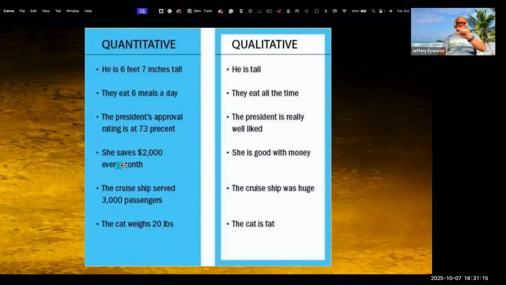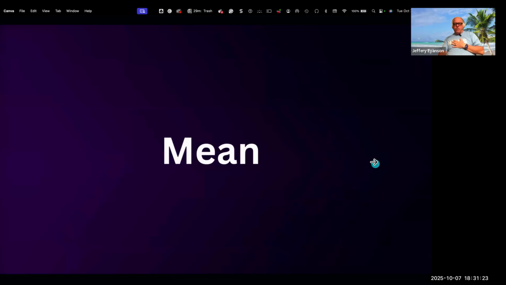Or how much money did your husband save out of his check this month? He or she saved $2,000 every month. Okay. So let's get into the mean.